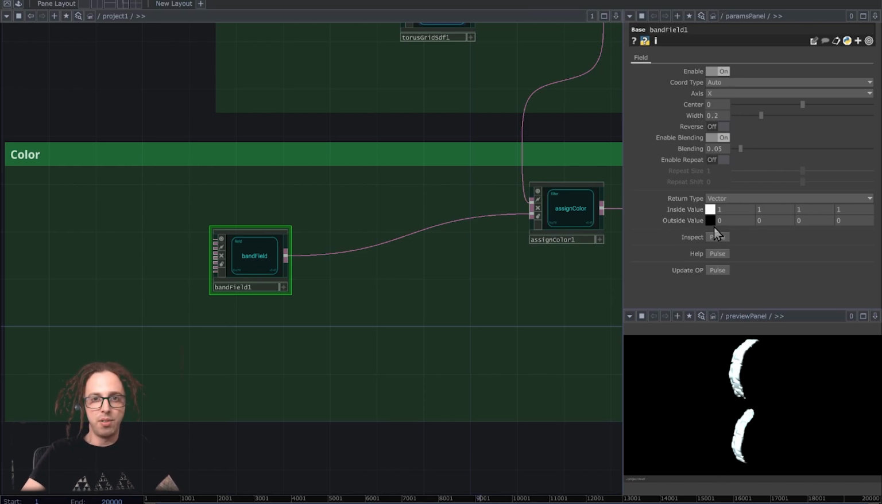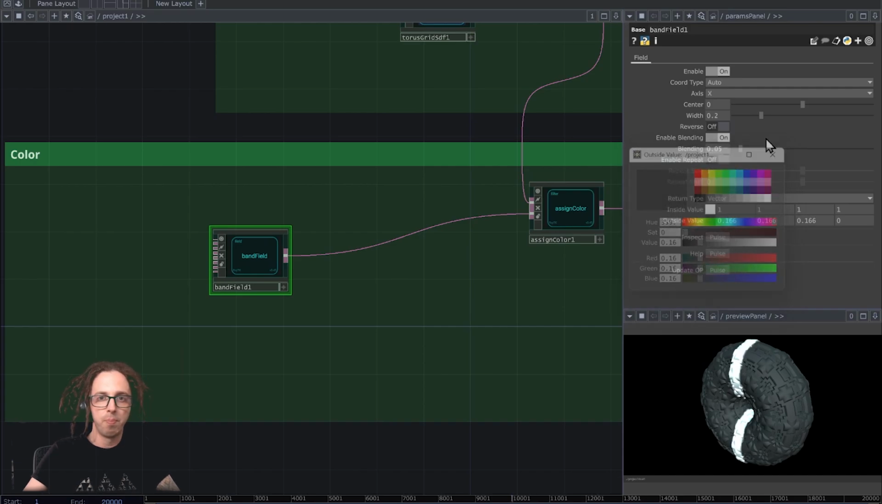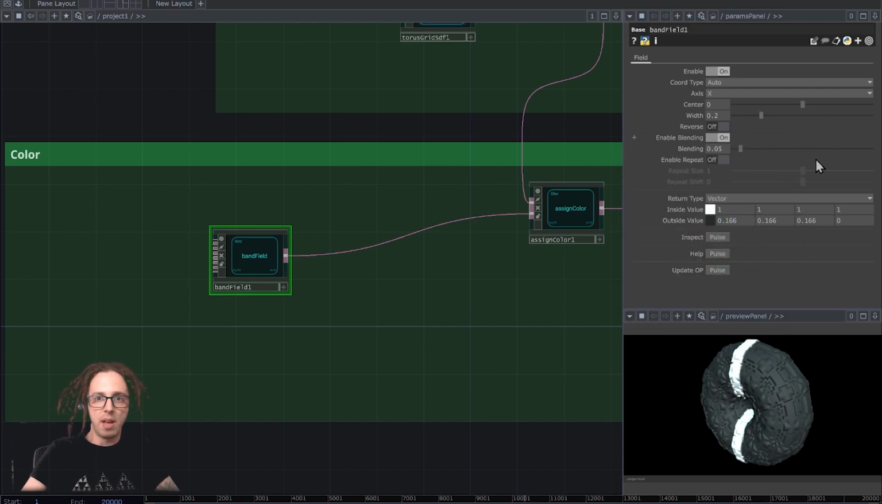To make it a little bit easier to see what's going on for this outside value, let's click that and just bring it up a little bit to 0.1, something like that, so that you can actually see some of the shape while still being able to show where the highlighted part is. On the band field, we have a few different settings that control where that band goes. We have the center, which will move it across whatever axis we have selected. That's getting us these cross sections that sweep across the whole area of the shape. Then we have width, which controls how thick that band is. And then we have blending that smooths out the transition between the inside and the outside of that band.